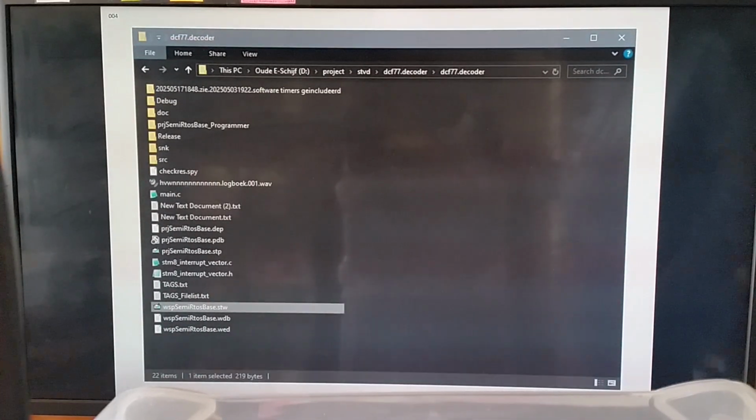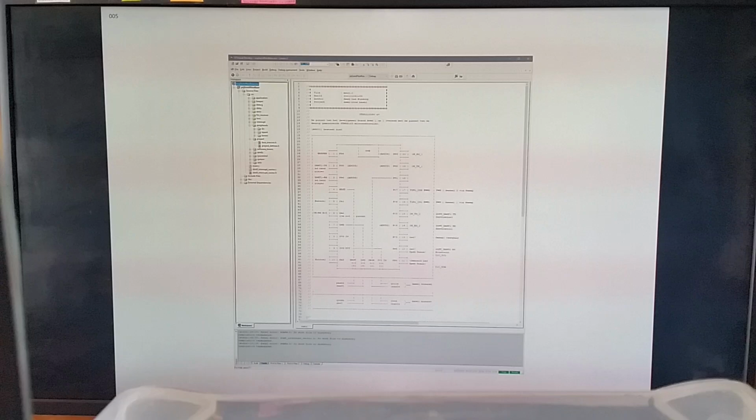Well, the third file from the bottom is the project file, the STW, ST Microelectronics Workbench or Workspace, I don't know. It's Workspace because I named it starting with WSP semi-RTOS base. I do not rename it, that's too much. It takes too much time. The file that you see now is the main.c.